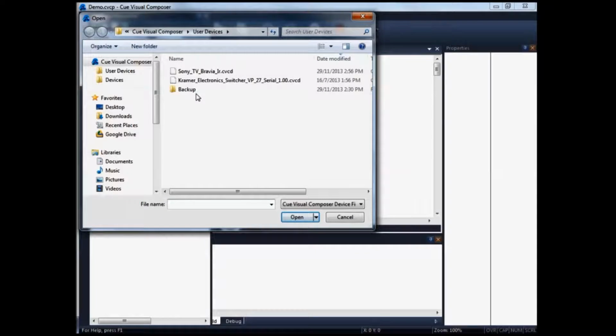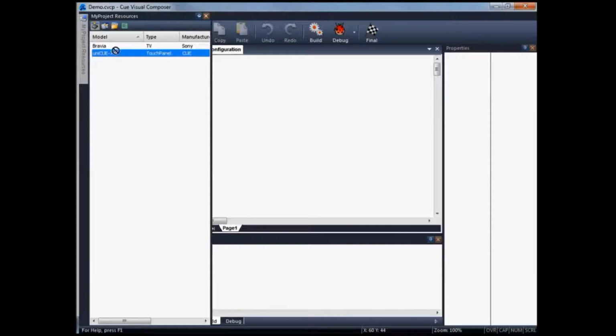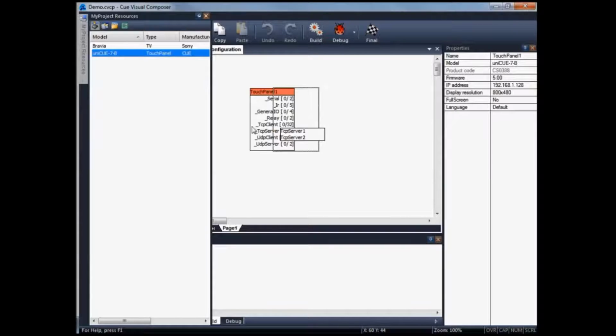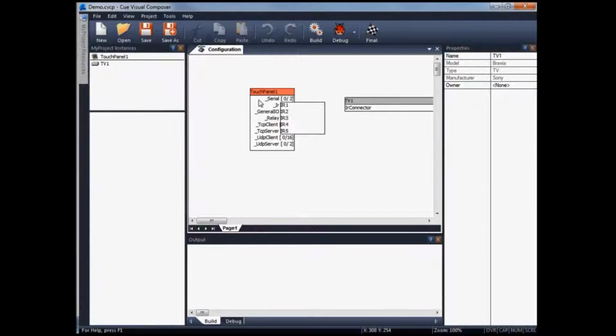I have downloaded the following device drivers in my system, and what I'm going to do now is to control the Sony TV using IR. So double click on this. The device will be inserted into the system. Next, drag and drop the UniQ 7 into the configuration window. Drag and drop the Bravia TV into the configuration window. So you have two items in the configuration window, touch panel 1 and TV 1.